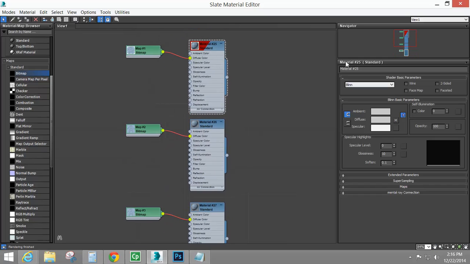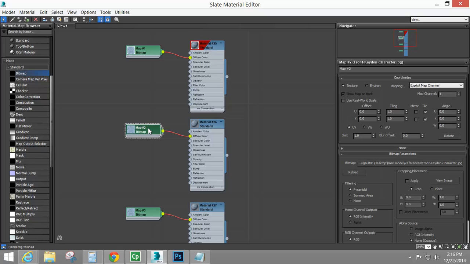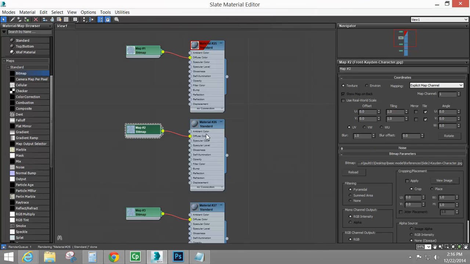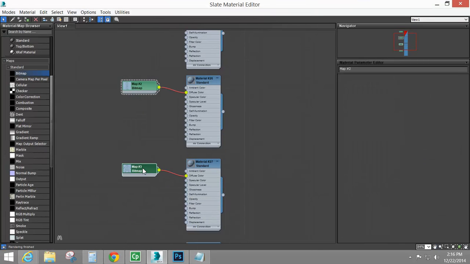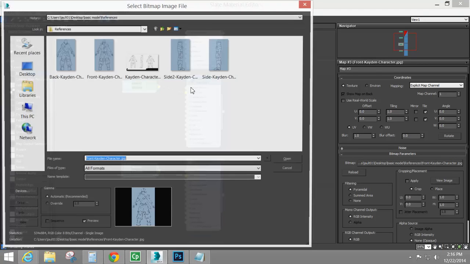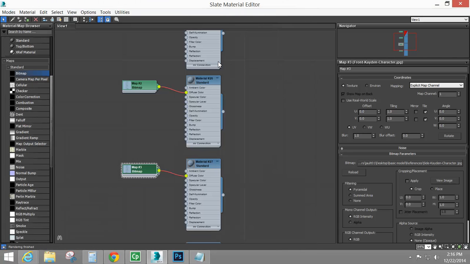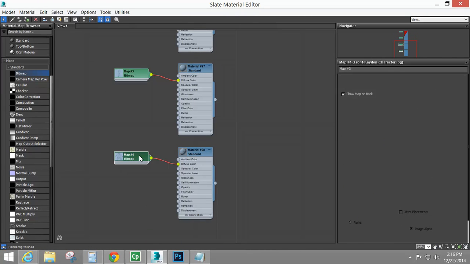Now I could name all of these, which would be nice and organized, but just for the demo purpose, I'm not going to go through and do that. But it is a good idea to get in the habit of naming your materials. So I'm going to double click on my duplicate of my front view, and I'm going to change my front to, let's say that's left. I think that'll be left. Do the same, double click to activate it, click the browse here for the bitmap to the other side, and then same idea with the back.